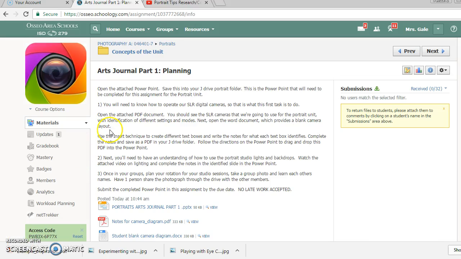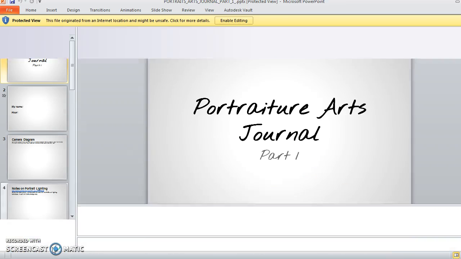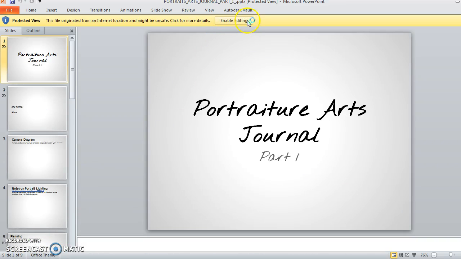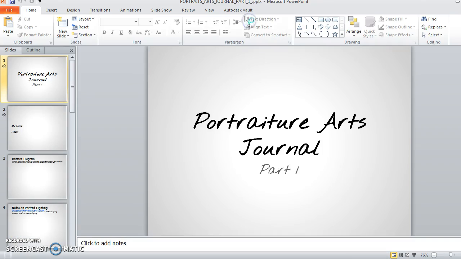Okay, everyone, this is moving on to your arts journal. There'll be two parts for your arts journal for the portrait unit. The first thing to do in this assignment is go down to your portrait arts journal. You're going to open that up. You'll see it appear on your bottom left. This is your arts journal, so you will have to click Enable Editing.